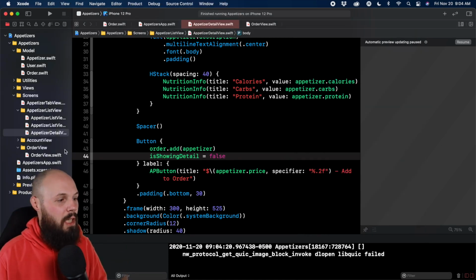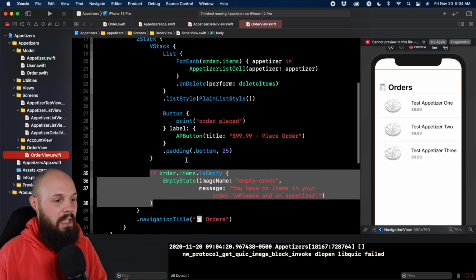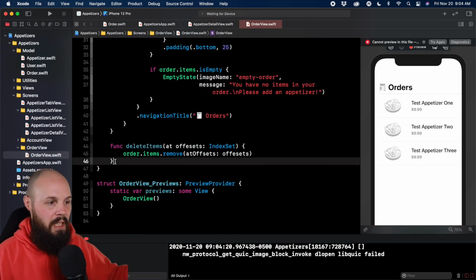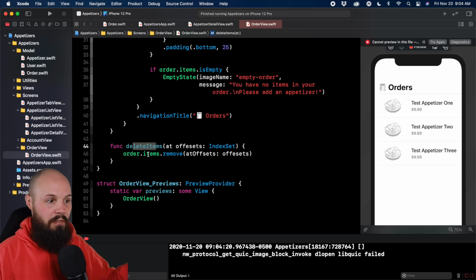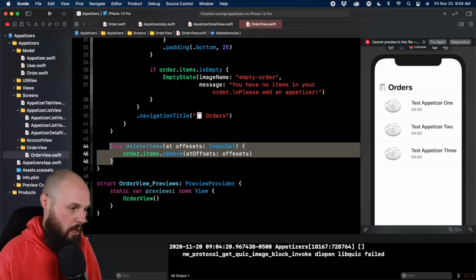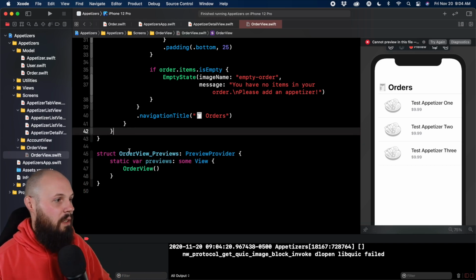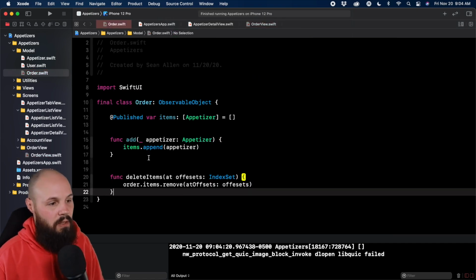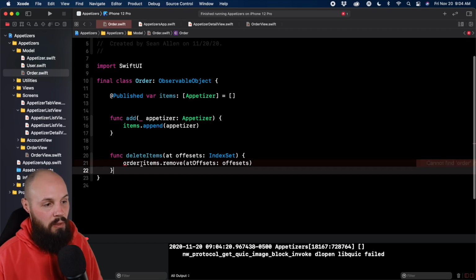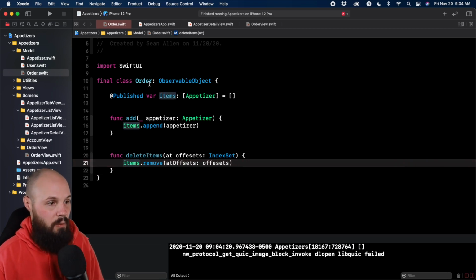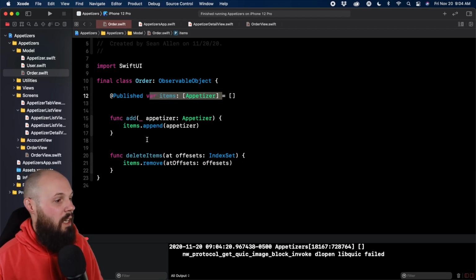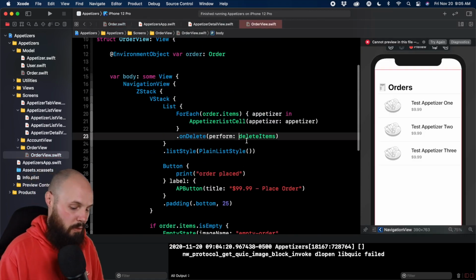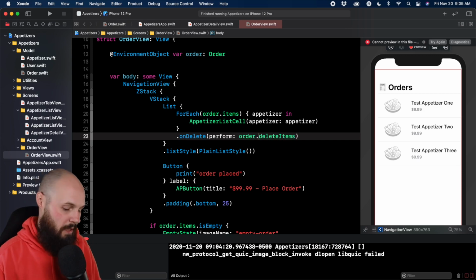Now another thing I want to clean up in the order view is this delete items function. I like to have these functions on the object that it's manipulating, because we're only deleting items from that order. So I'm going to Command X to cut this function, go to my order, just like we had add, here we go. We're going to have a delete items. Instead of order.items, it's just items, because items is right here already on the order. And then back in our order view, instead of just performing delete items, we perform order.deleteItems.